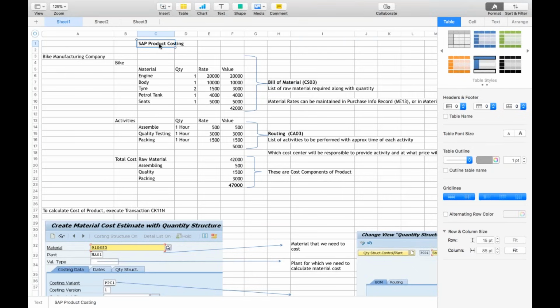This is a topic which comes under SAP controlling. In SAP there is a module called SAP controlling. Within controlling, product costing is one of the most important topics, together with another important topic, COPA. Maybe sometime later we will have a webinar on COPA also, but today we are going to focus only on product costing. So what exactly is product costing?